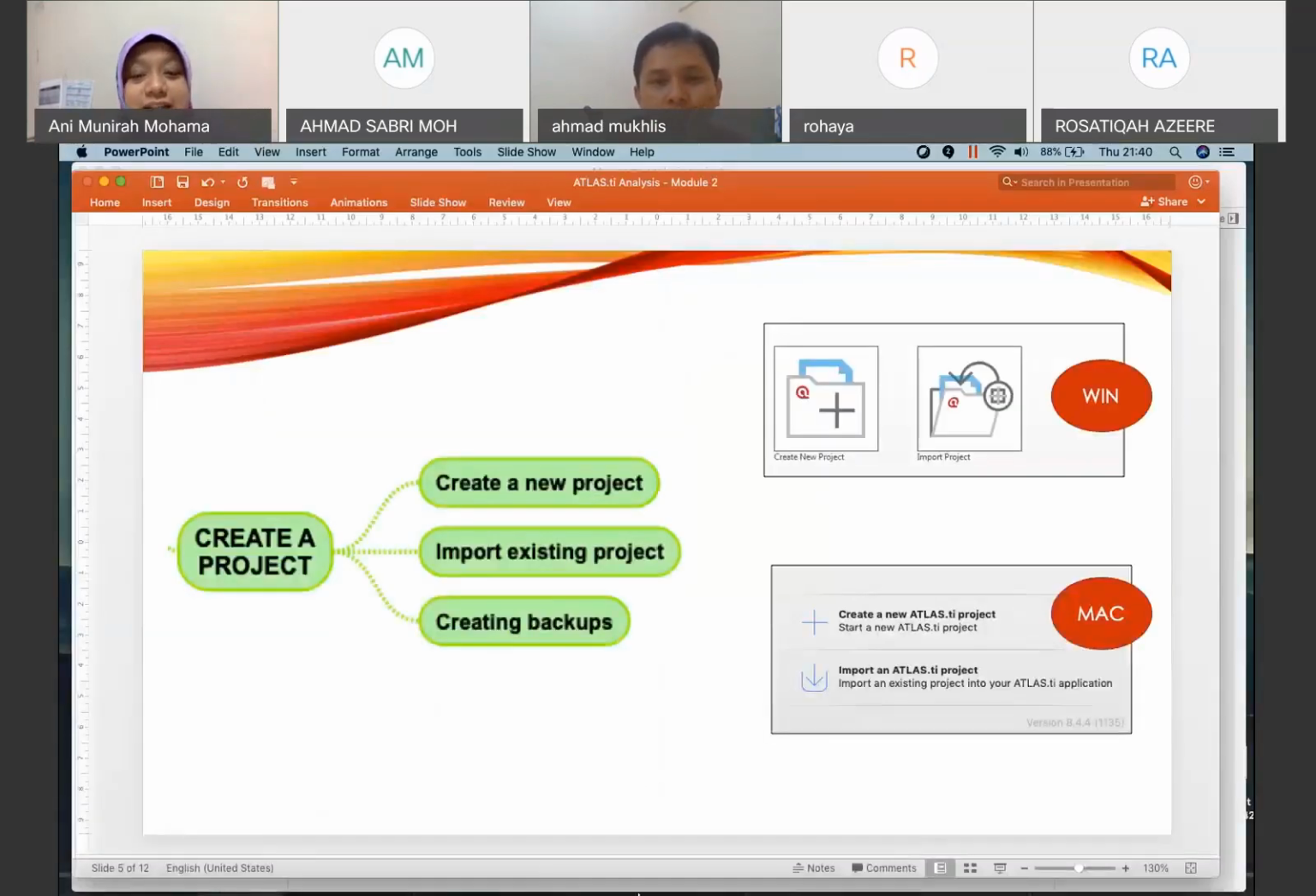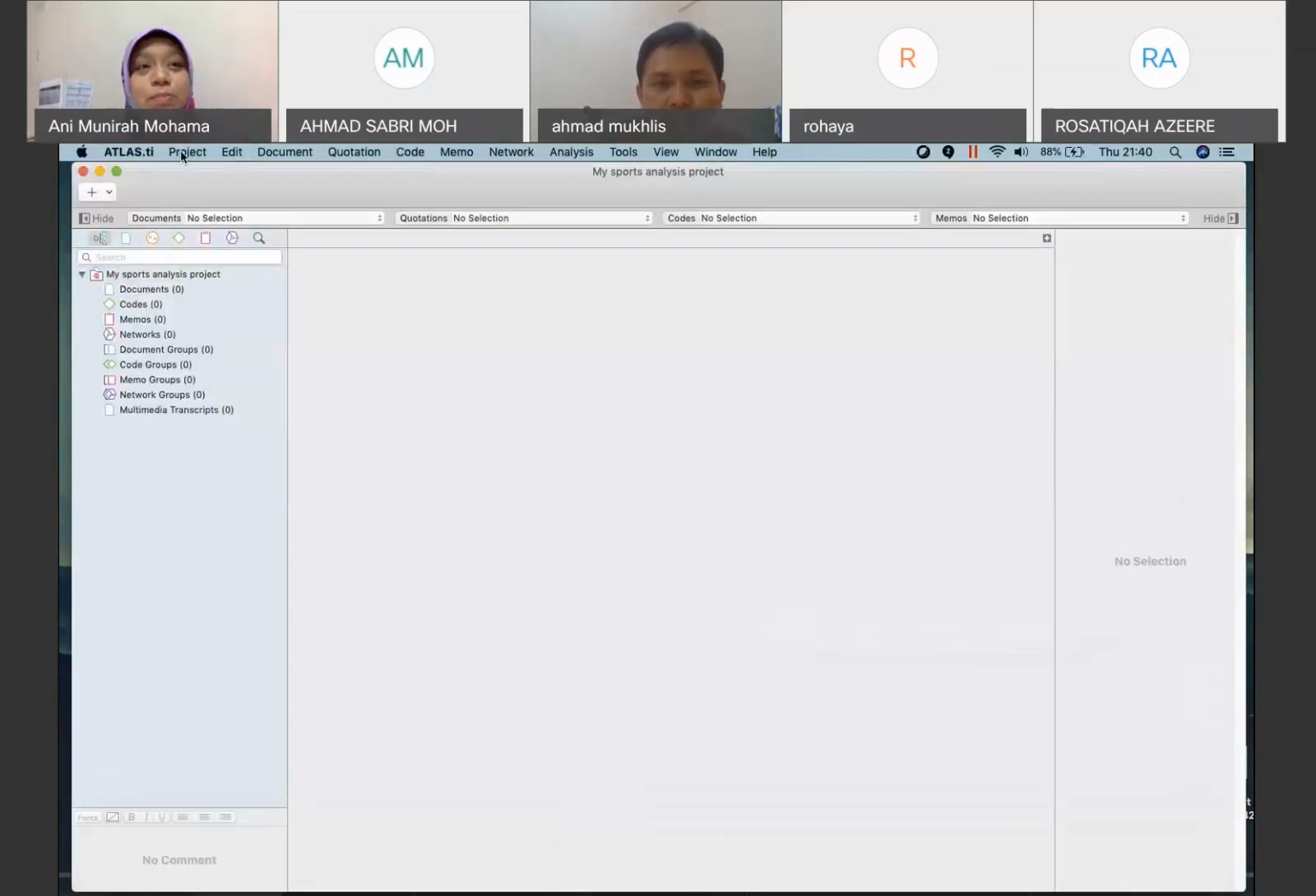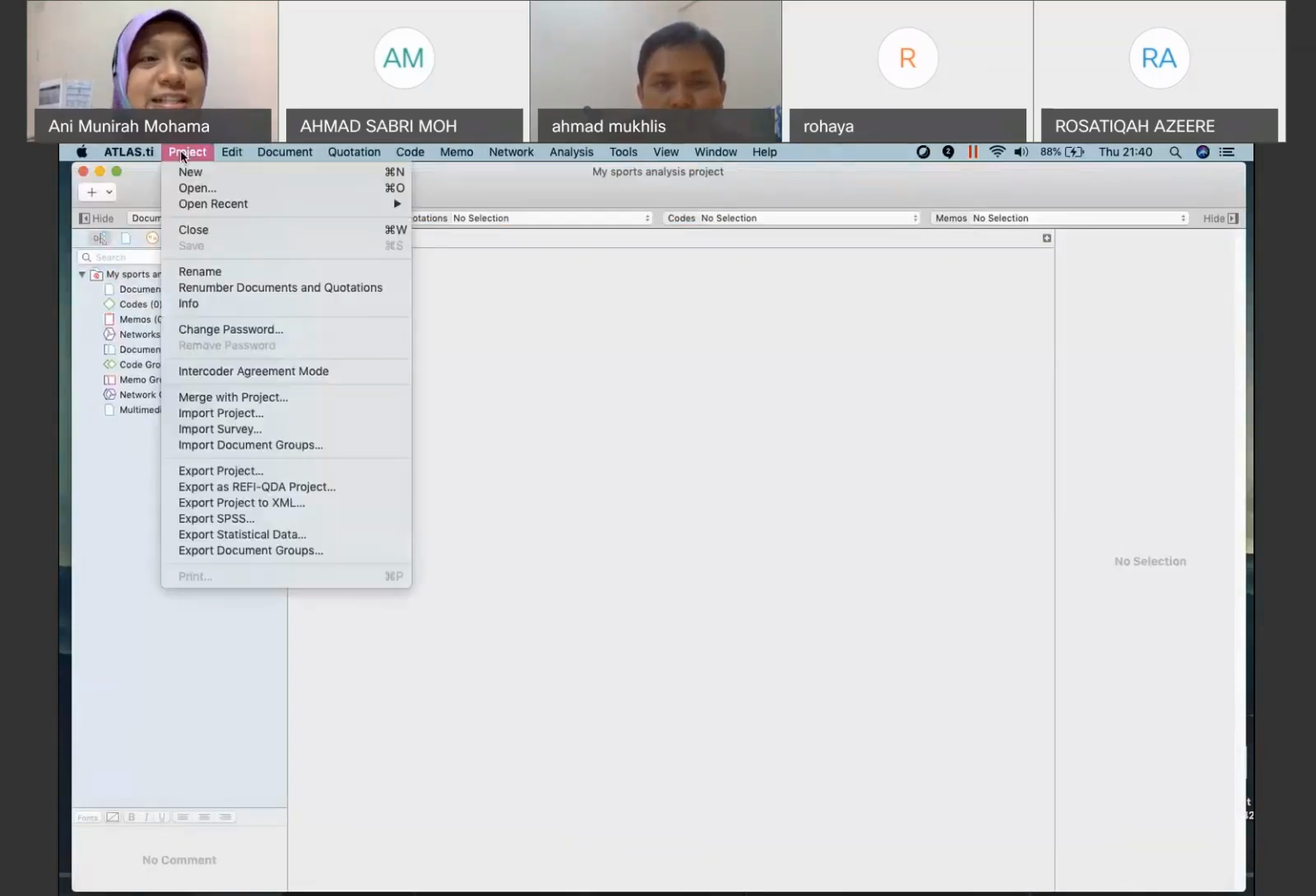Likewise, in Atlas.ti again, the keyword is export. You just go to project, export project.